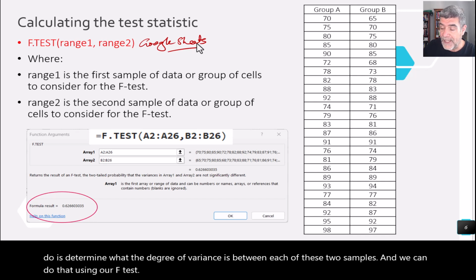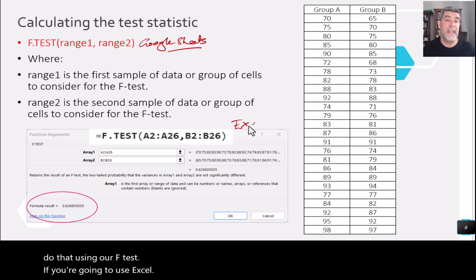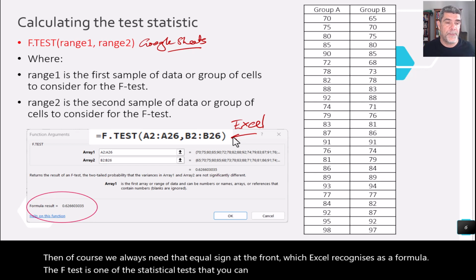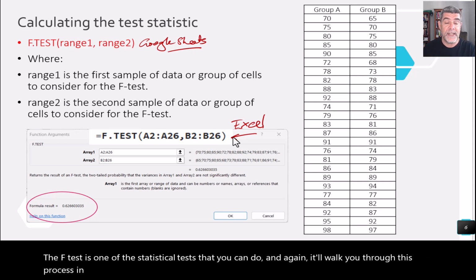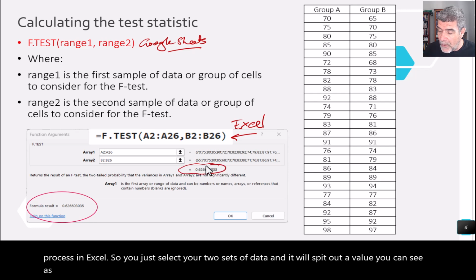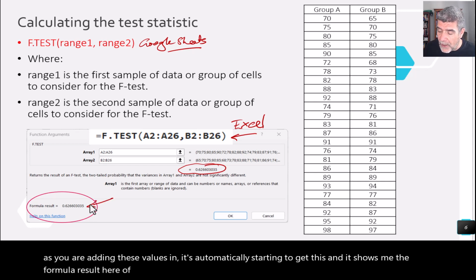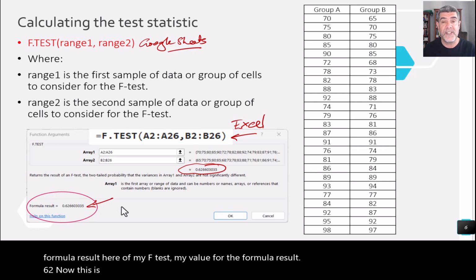If you're going to use Excel, then of course we always need that equal sign at the front, which Excel recognizes as a formula. The F-test is one of the statistical tests that you can do. And again, it'll walk you through this process in Excel. So you just select your two sets of data and it will spit out a value. You can see as you are adding these values in, it's automatically starting to get this. And it shows me the formula result here of my F-test. My value for the formula result is 0.62. Now this is actually a p-value.